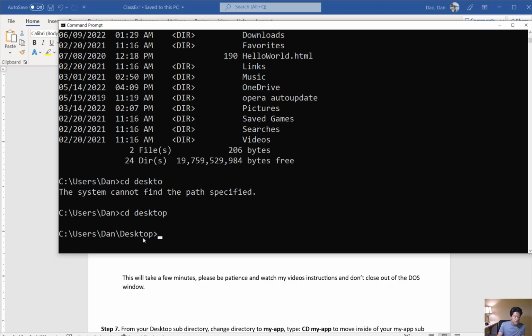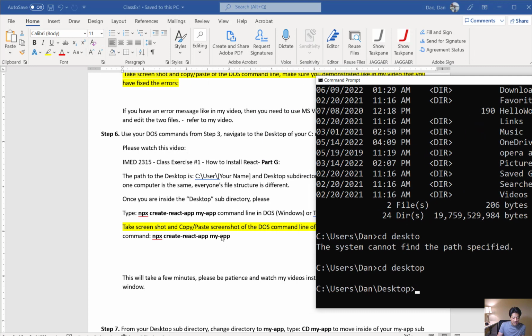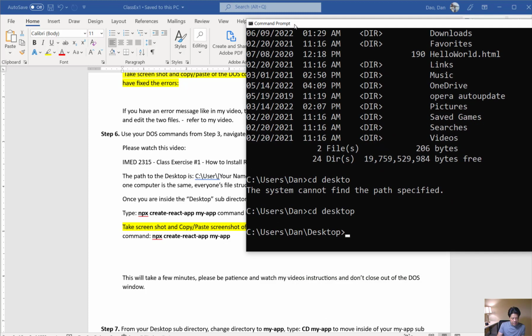Now I want to create that app. It's called My App, is the name of the app that I'm doing. So I run what's called an npx command, create dash my app. I'm going to leave that side by side here so you can see what I'm doing. So npx space create dash react dash app space. The name of the app is my dash app.